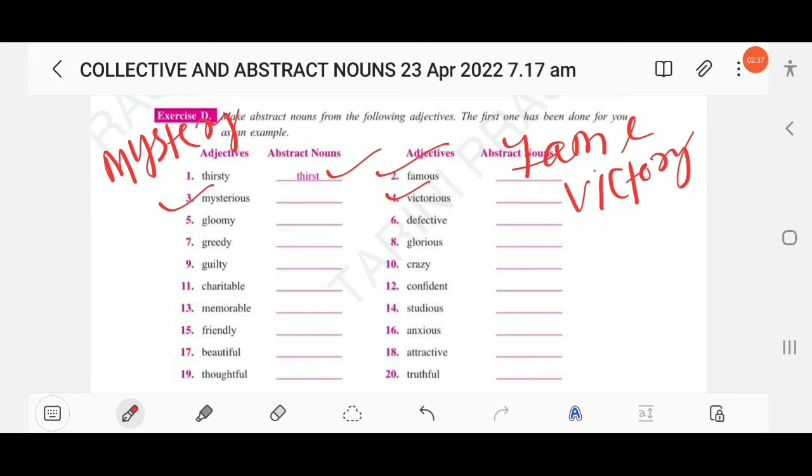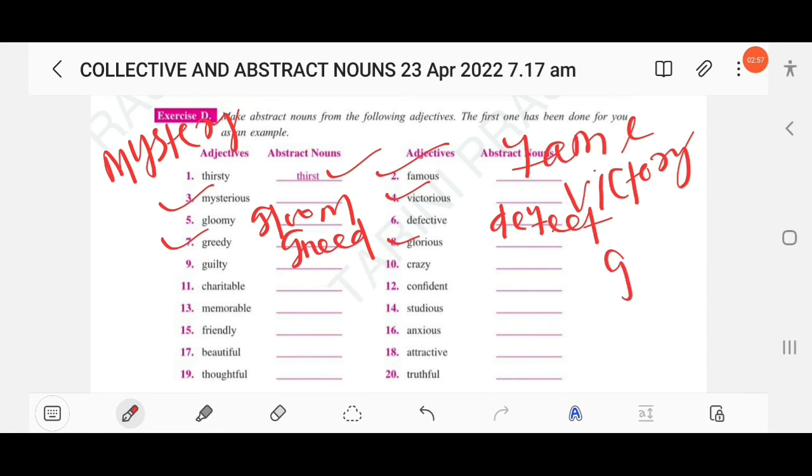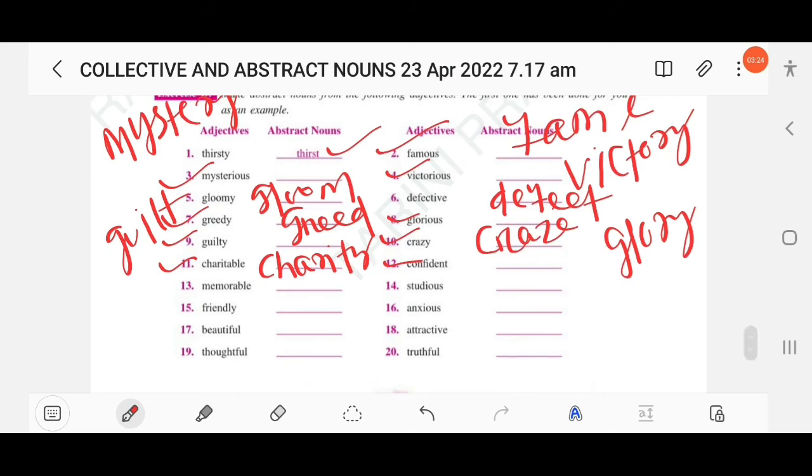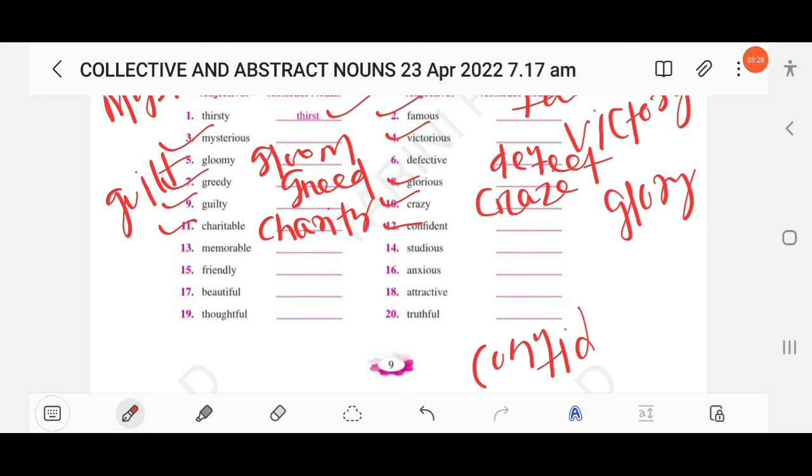Then next, gloomy. Gloomy, gloom. Then next, defective. Defect. Then next, greedy. Greed. Then next, glorious. Glory. Then next, guilty. Guilt. Then next, crazy. Craze. Then next, charitable. Charity. Then next, confident. Confidence. So here you have to write confidence. Then next, memorable. Memory.